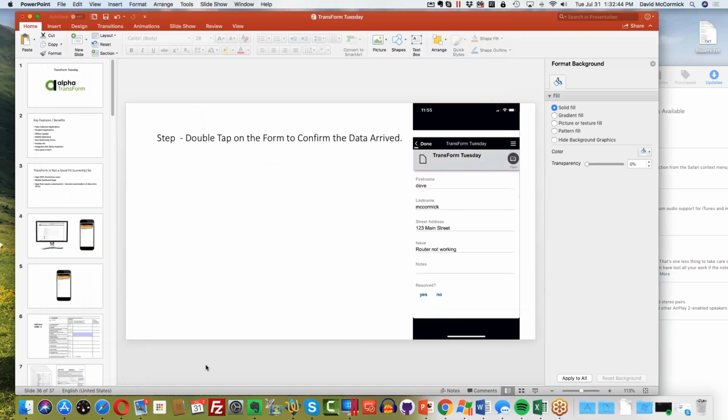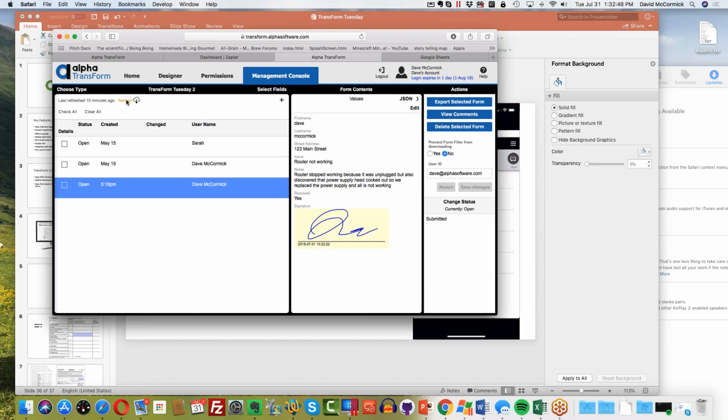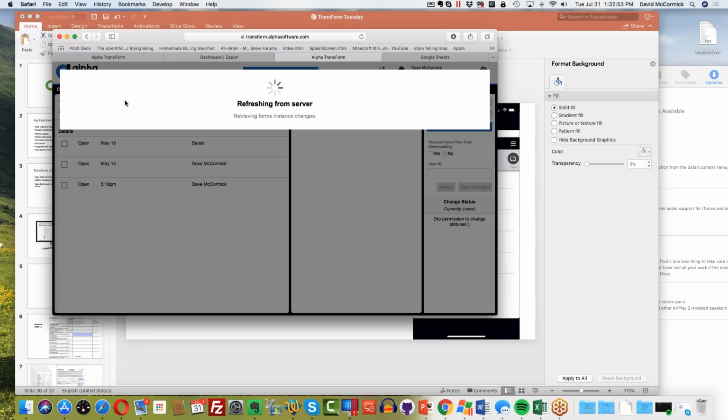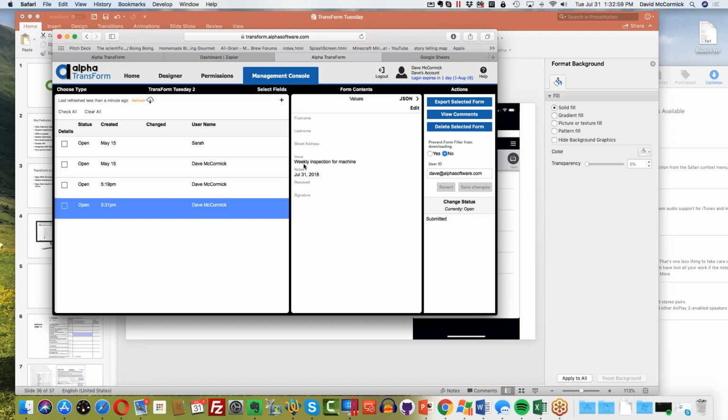Now if I take a look at TransForm and I refresh, this might actually work. Here we go. Weekly inspection for machine was assigned to me, and I'm sure if I opened up my phone, I would see the same thing. Great.